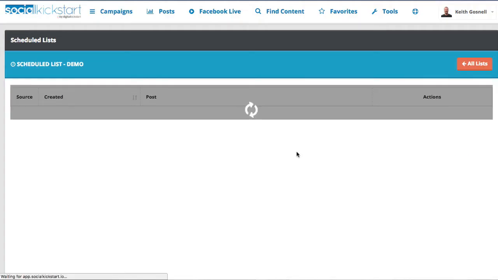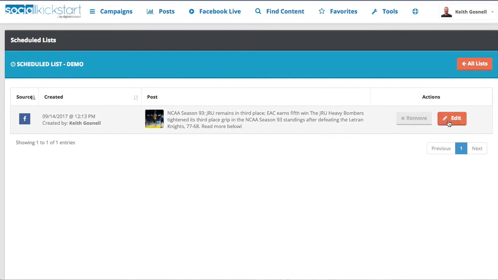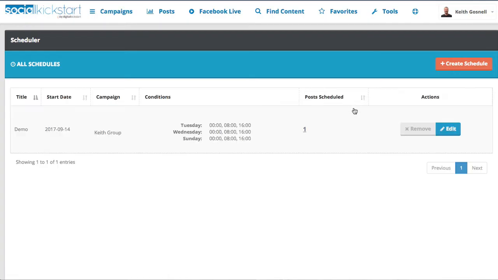Okay, now of course I can manage that queue right here. I can remove it. I can edit the post, whatever I'd like to do, and then go ahead and do so. Okay. So as you can see, you can either give this to your social media manager or do it yourself, as you can prepare your entire week's, your month's worth of posts, all from this dashboard.